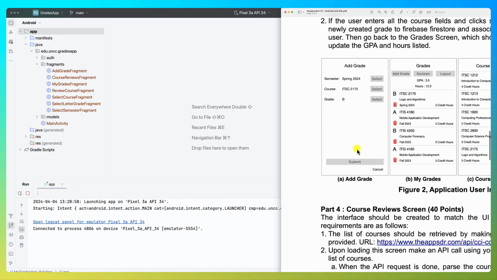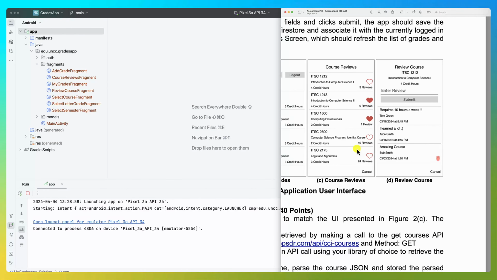Also, you are able to provide reviews for courses. So basically you can go and look at the list of courses, you can like some of them, and you can also see the number of reviews that people have added. You can go to another screen where you can add reviews and so on.